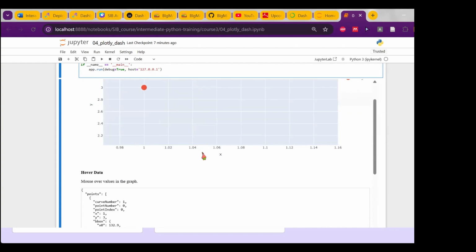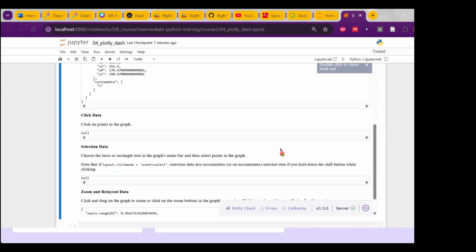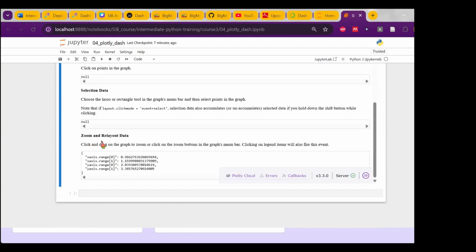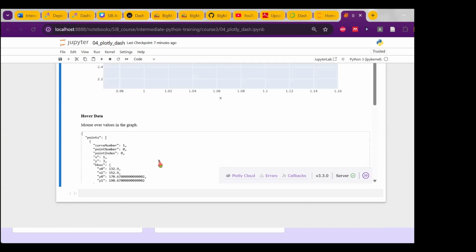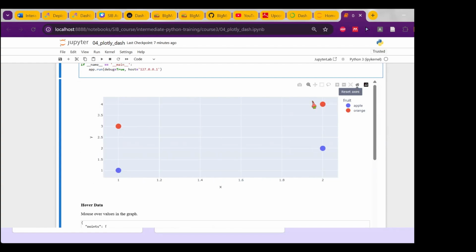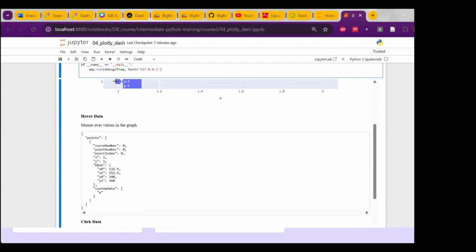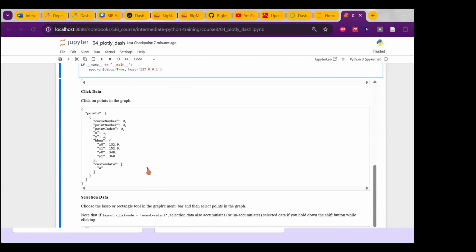So if you, for example, select this, now it should show you, when you do the zoom and the relayout, what you have done. And then also, well, we can reset the plot. Then if we click, it should show the click data. Oh yeah, now you will see all of the data that we are capturing.